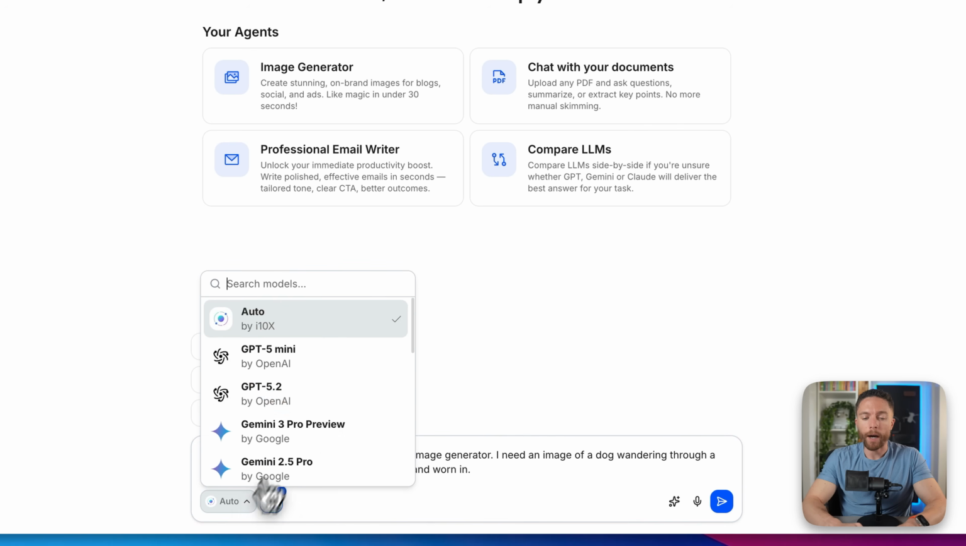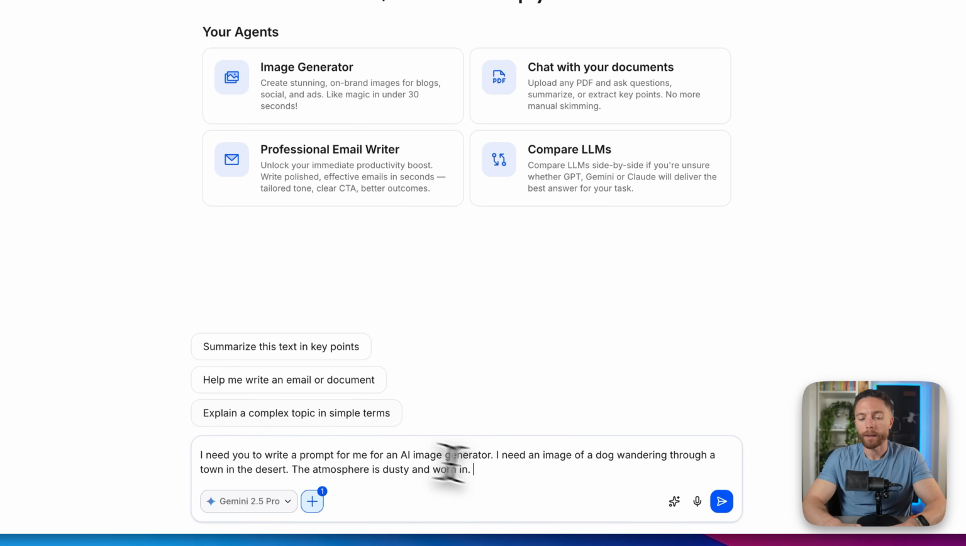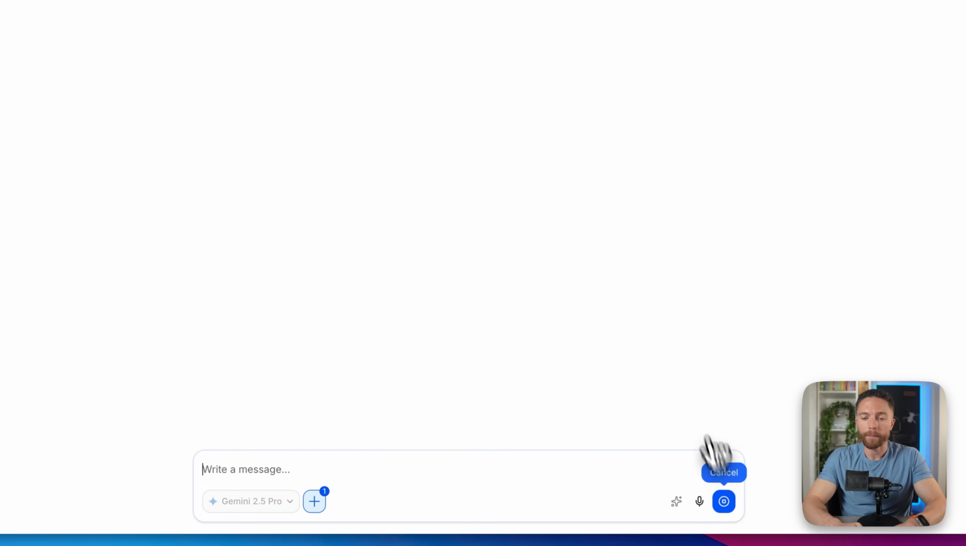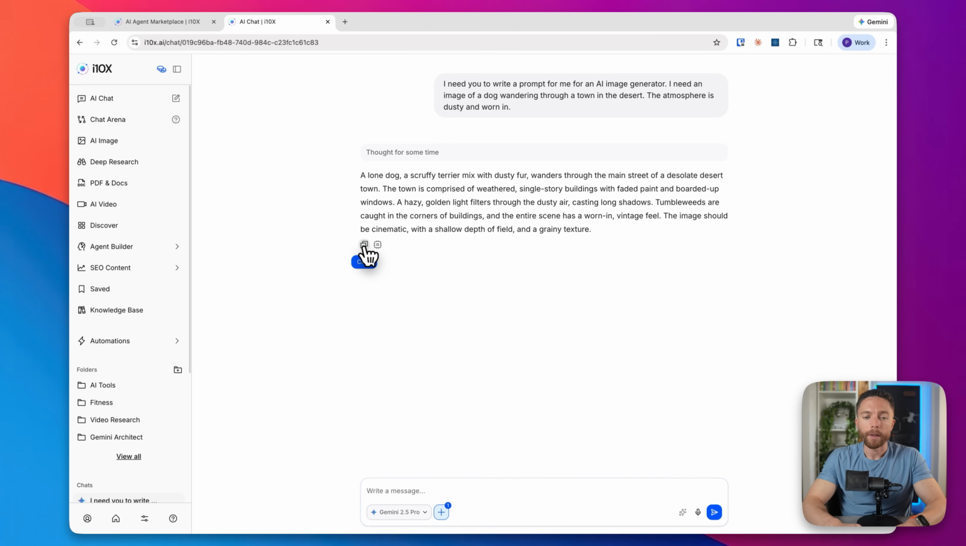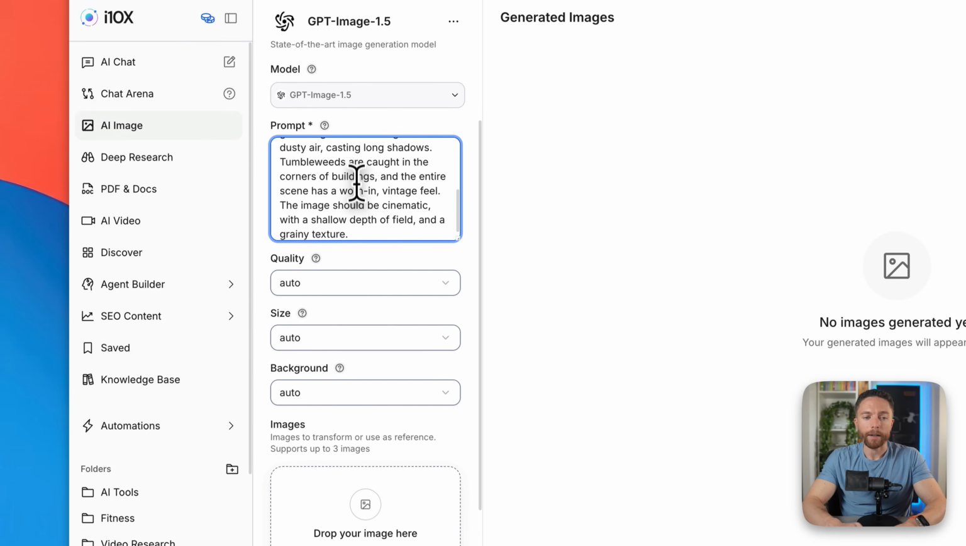Now, over here on the dropdown, I'm going to select Gemini 2.5 Pro. I really like Gemini when it comes to helping me come up with prompts for AI image generation. So I'll select that one and submit it. Here is our new prompt. I will copy this by clicking on the copy button and then return back to AI image. I'll paste in my prompt in the prompt box.